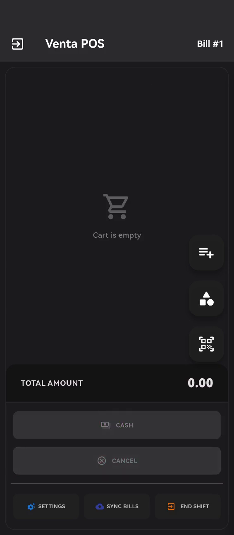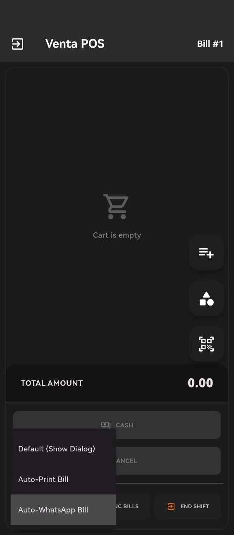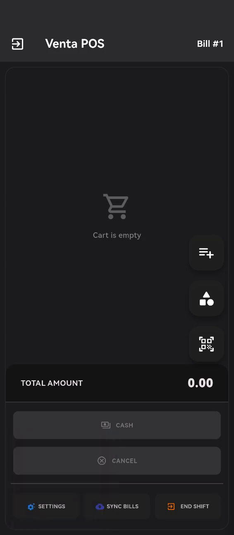And you notice also down here, we have a settings button. Now, when you click on these settings, it actually lets you define how you want to make your bills. That is to say, after making the sales, do you want to print the receipt? Do you want to send it to the customer on WhatsApp? Or you want a dialogue to decide? Now, if you choose a dialogue to decide, it will give you two options, and I'll show you how it works. Also, we have sync bills.